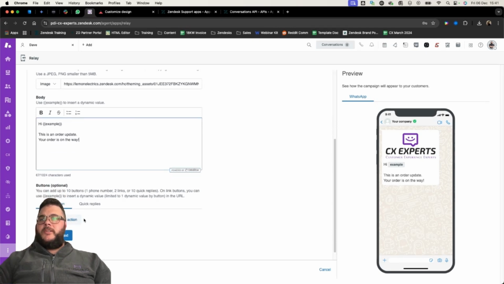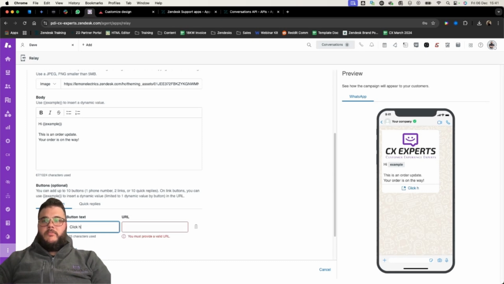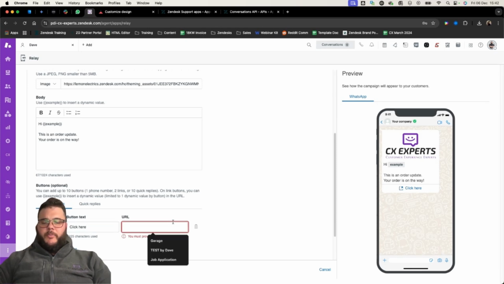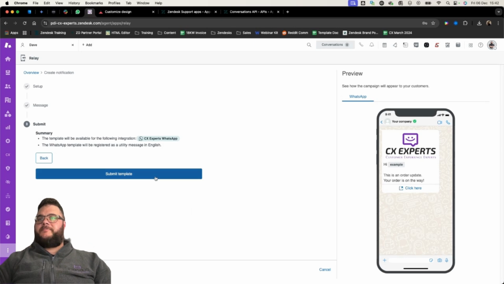Then we also have the ability to put either a call to action or quick reply. Call to action is basically just a button. So if I want to put a button to a link here, for example, I'll say click here or something like that. You'll see it pops up in the same way it will pop up in WhatsApp over there. And the URL, I'll put www.cxexperts.co.za. That is our website. Feel free to go and browse and check us out. I'll then go next. And now I am ready to submit my template.